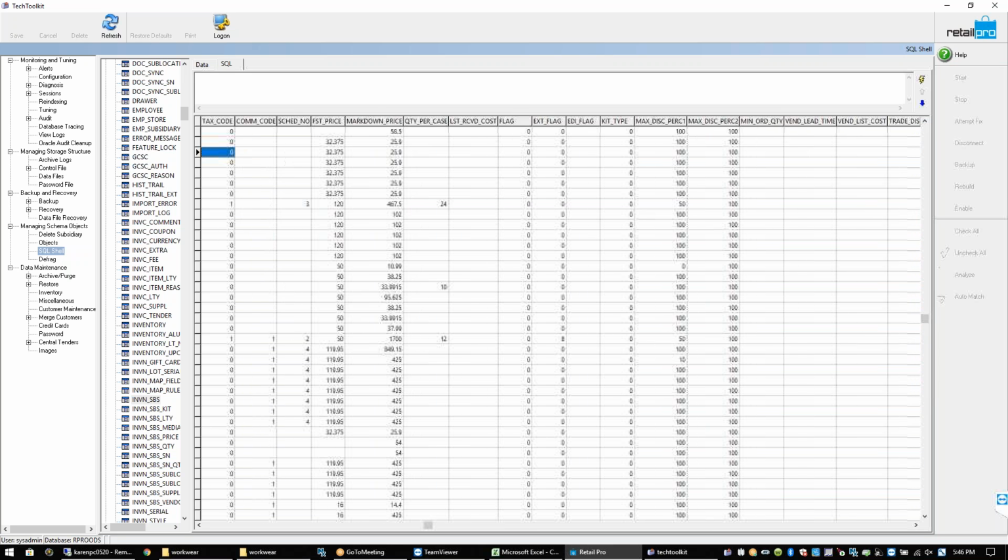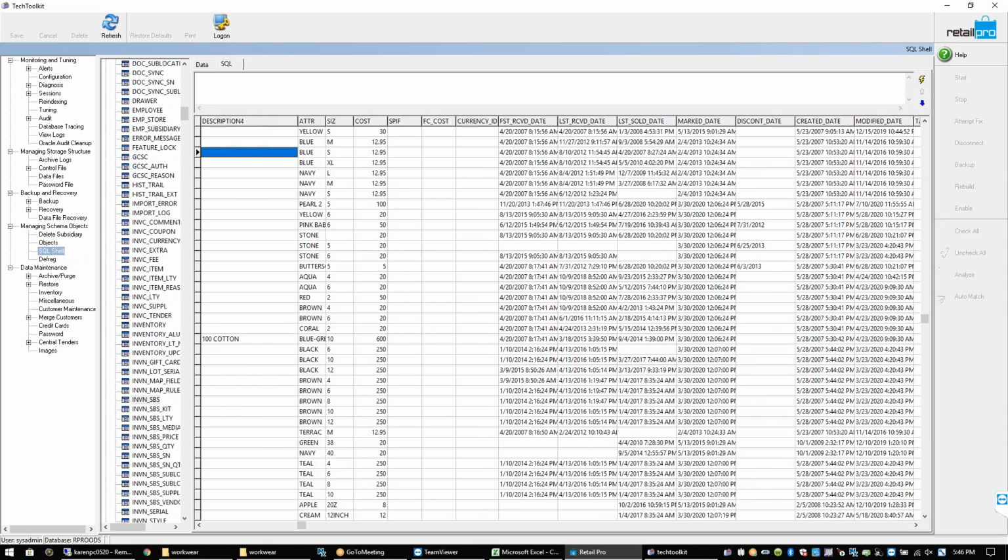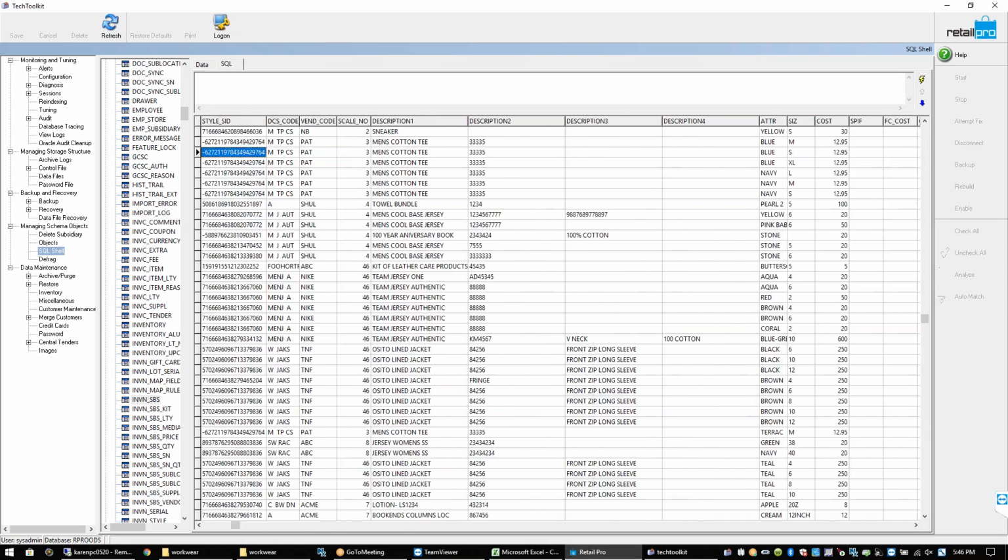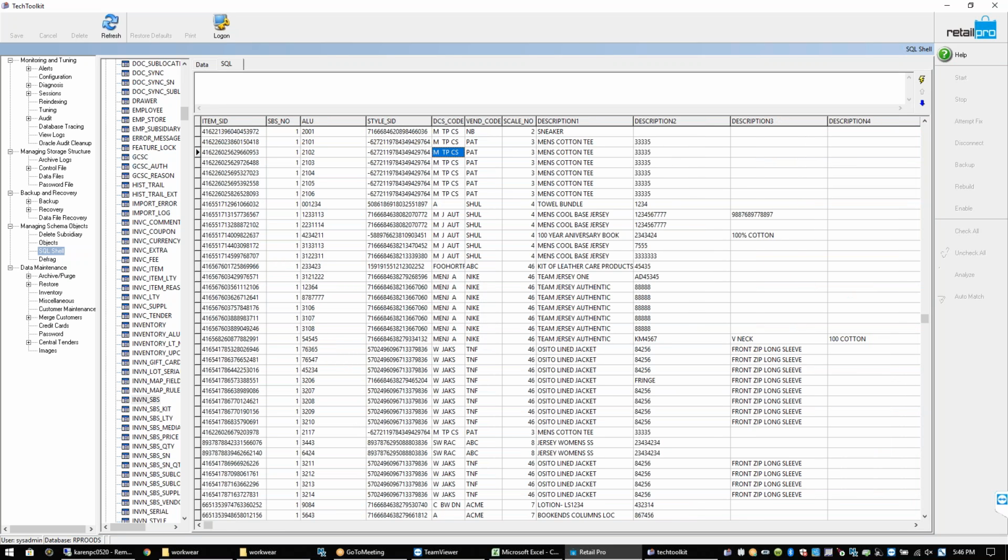Is there a difference between unorderable and inactive, or is that the same? Oh, yes, very much. Yes. Oh, okay. So inactive is gone. If it's inactive, you can't sell it. Like if you try to sell an inactive item on the receipt, it'll say not found.